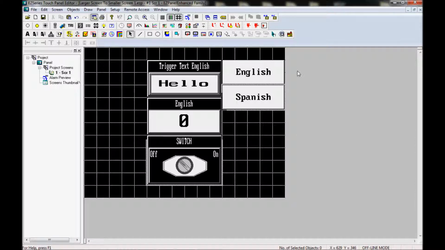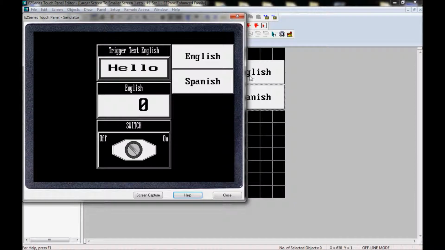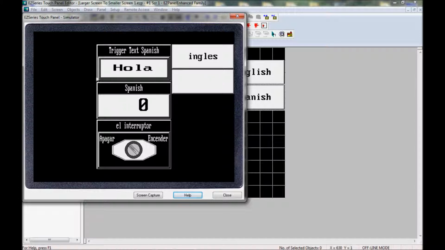So what I'd like to do next is simulate the project for you. So I'm going to come up here and click on Simulate. And that brings up my simulation screen here. So if you notice, everything is in English here. And if I click on the English button, it remains in English. And when I click on the Spanish button, it's all changed to the Spanish settings that I've set up.